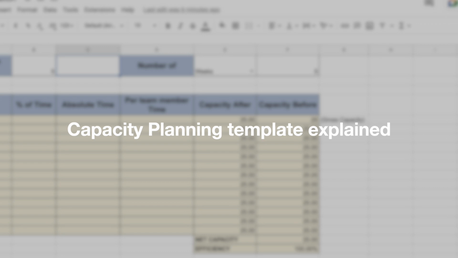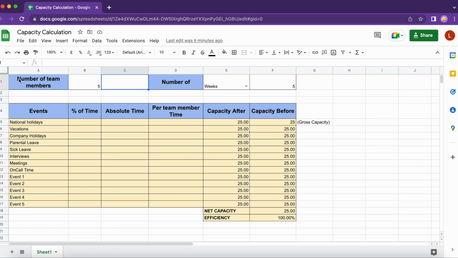For the purpose of calculating a team's capacity, I prepared this template. The first thing to know is the number of team members that you're going to take into account for the capacity calculation. And then the time span that you're going to use. For ease of calculation, I added the different time frames here that you could use.